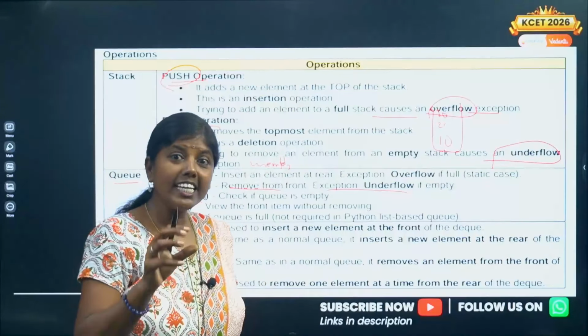Clear? Similarly, we have a peek that gives you the front item without removing. Similarly, we have isEmpty, peek functions. All these things are there even in the stack as well. In stack operations also we can include this peek and isEmpty. It is not there in the textbook, but still you can write it. That's not wrong.